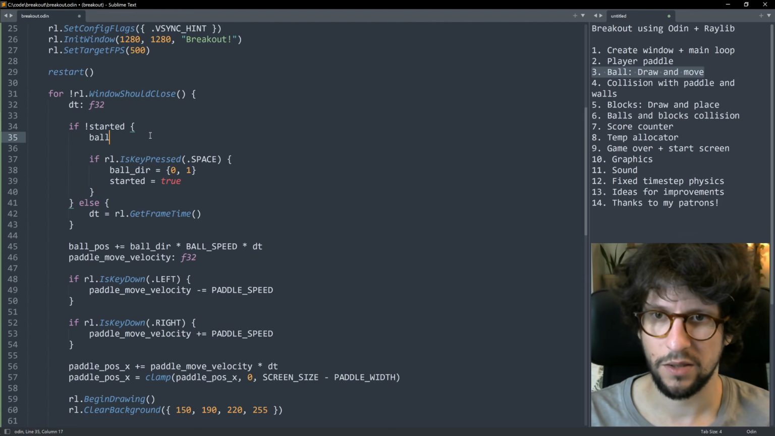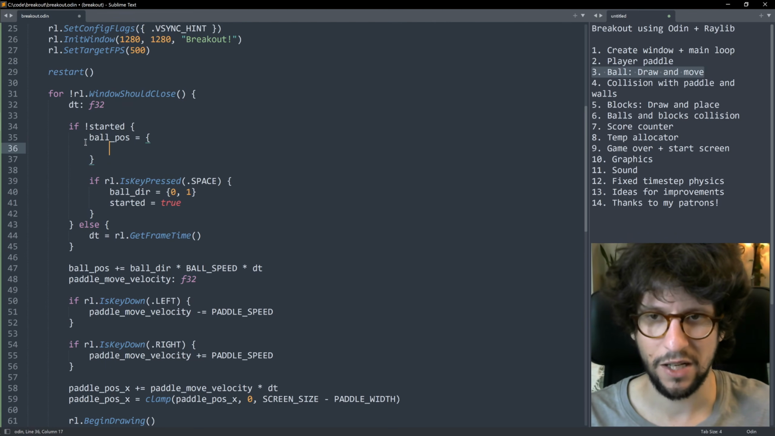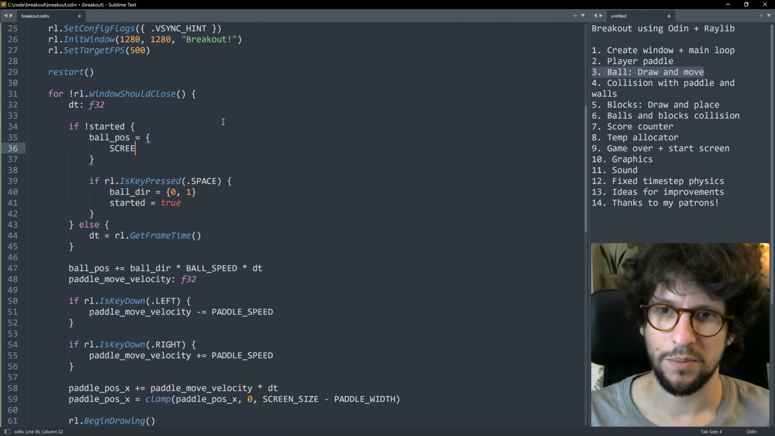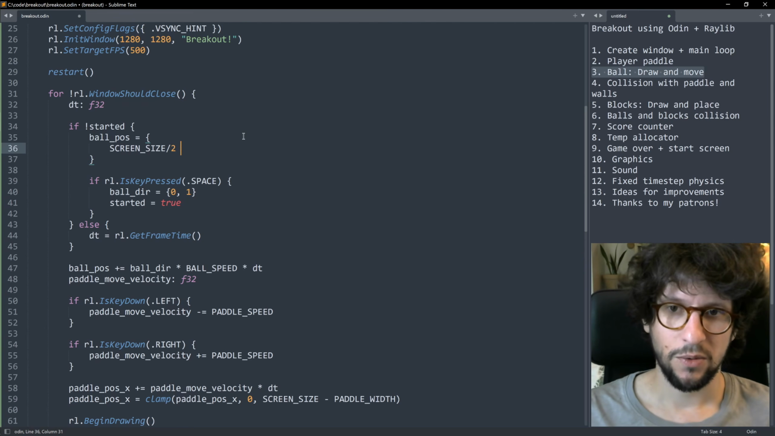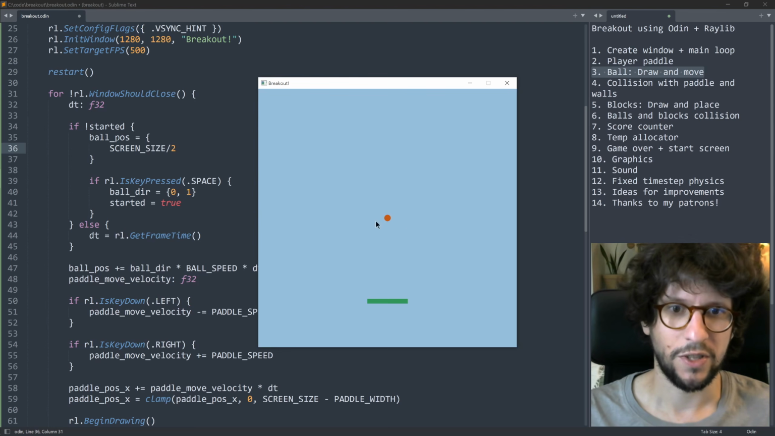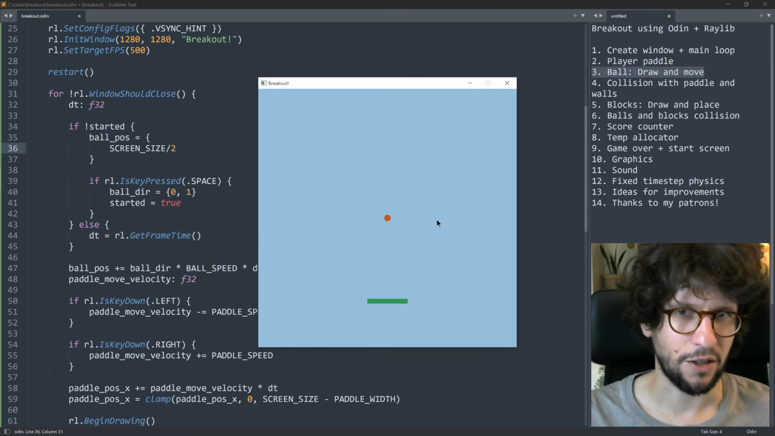Then we write ball_pos equals some curly braces, so we set the value of the ball position each frame here. And we can then type screen_size divided by 2, that's the middle of the screen. And then we need to have some way to vary the position of it over time, so it just goes back and forth like this. And you can do that using a mathematical function known as cosine.